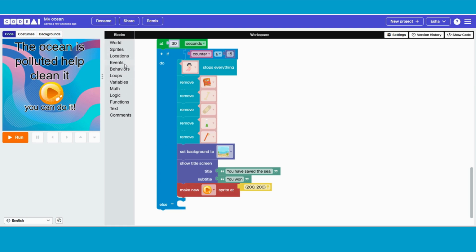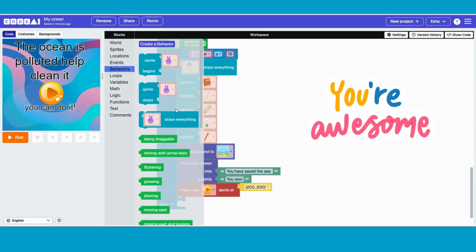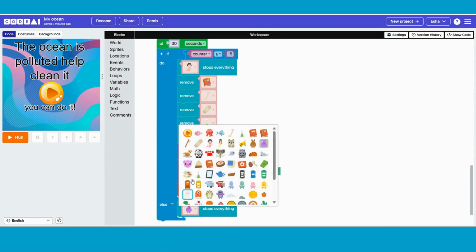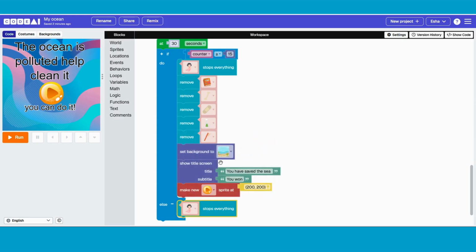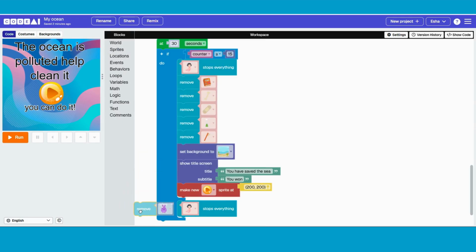So the section we're going to be going to is, which one was it? Behaviors, right? We're going to choose this one, put it over there. Again, the mermaid, the pink mermaid. And then we're going to go to the sprite section and take a lot more removes, like a lot more.